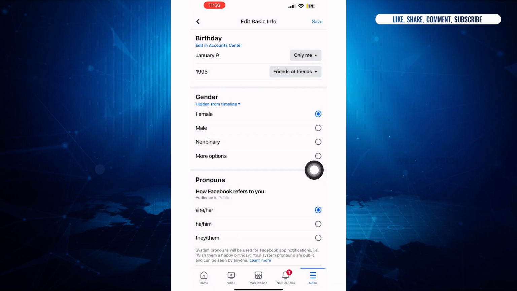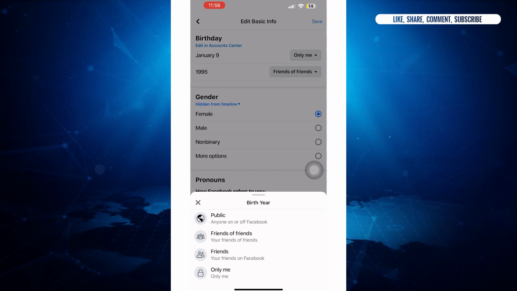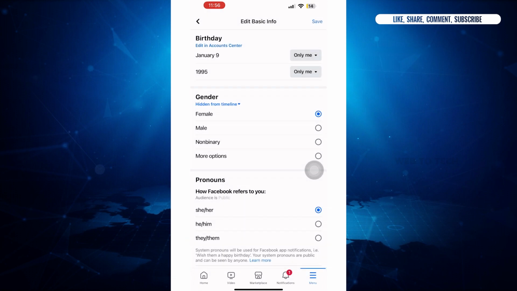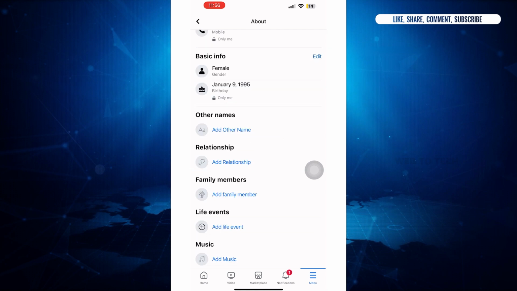Tap on it. Now again, tap on Friends of Friends beside your birth year. Now again, repeat the step of choosing the option of Only Me. Now tap on Save at the top right corner. And by doing this step, only you will be able to see your birthday and your friends won't be notified. Now let's go back again.